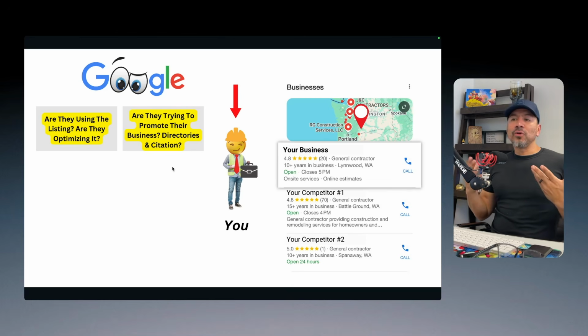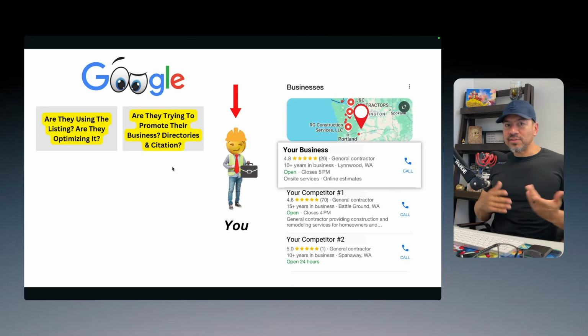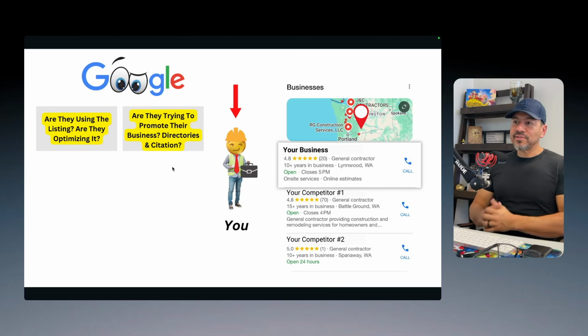What I see Google doing is going out there and looking for your business name, your business address, your phone number, and making sure you're out there online. You're actually a legitimate business trying to promote your services. This is what I like to call business listing citations. Are you getting them? That's another thing that Google's looking for to rank a business in that Google business profile.